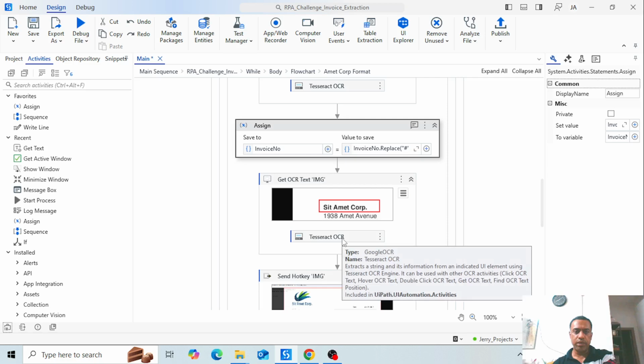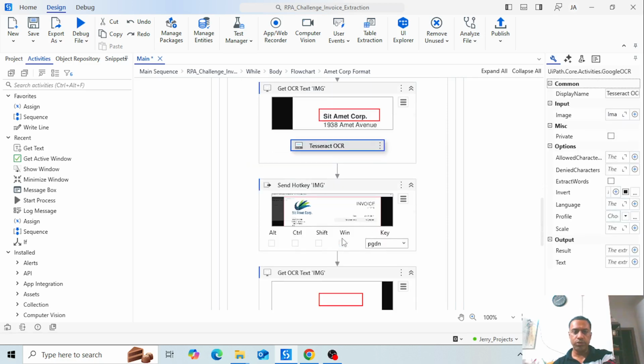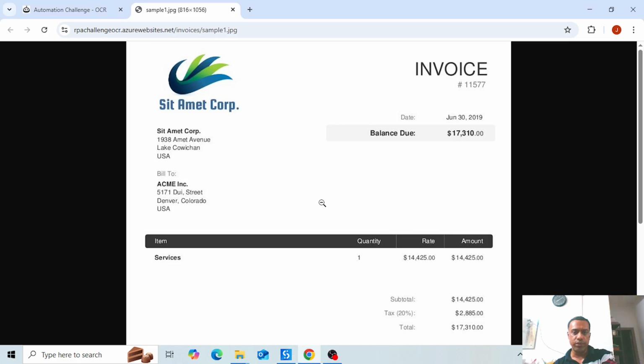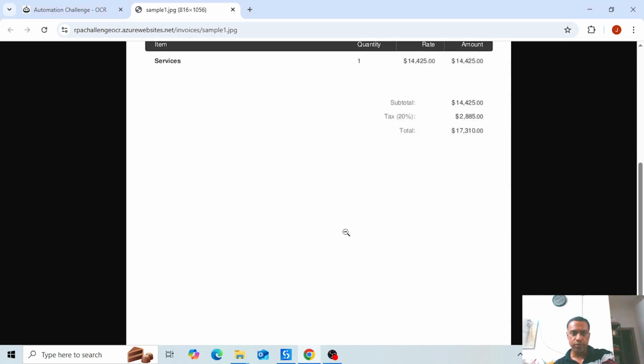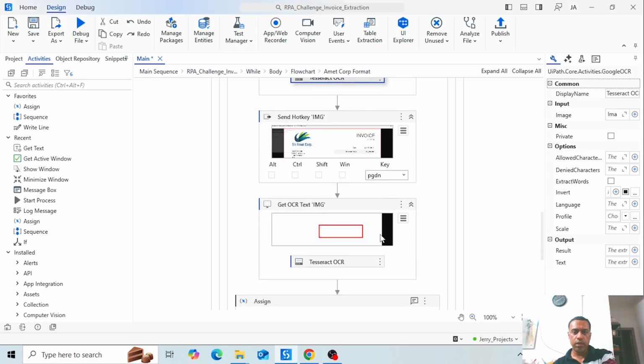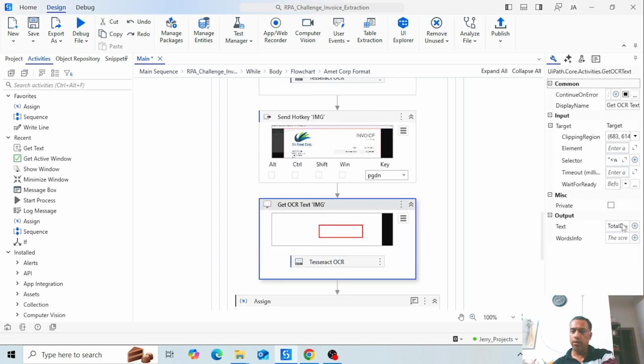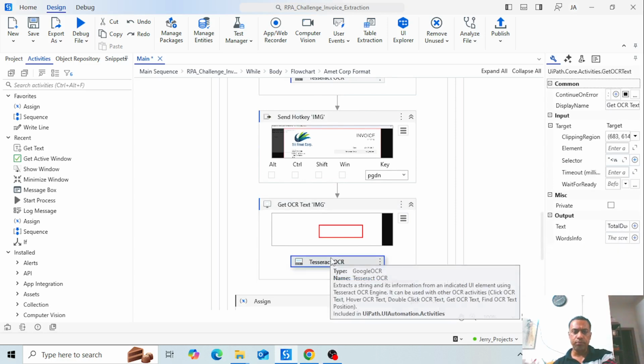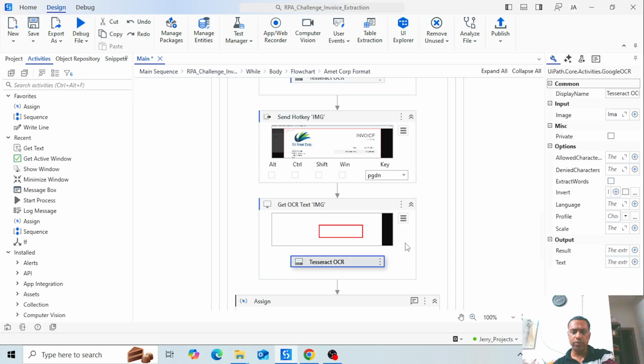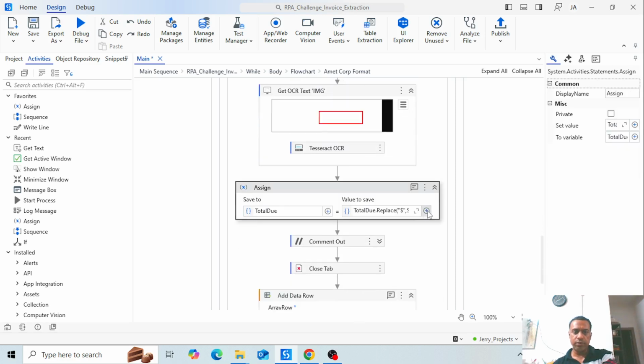Now take the company name, again Tesseract, no issues over here. In fact, this invoice is cleaner. And then we're doing page down. Why? We have to take the due date from down. So page down means it will go this way. That happens, and we're passing that to total due. There weren't too many issues here, but there is some replace and all that we have to do.